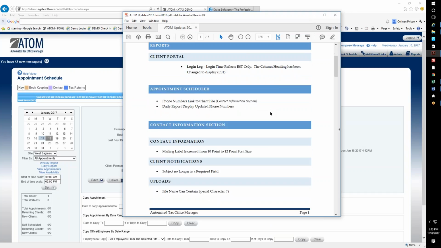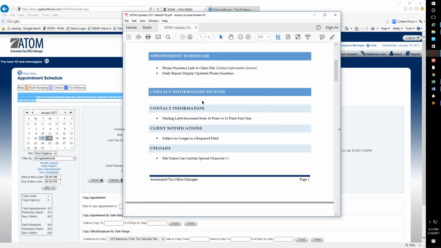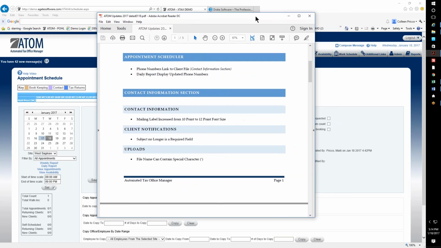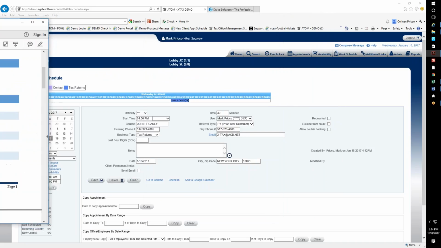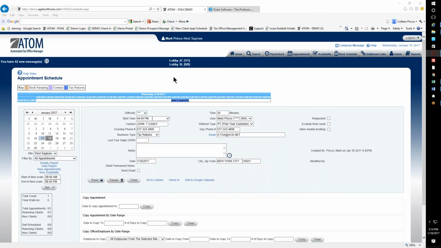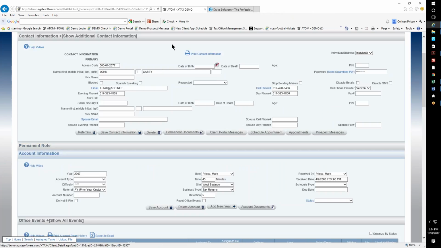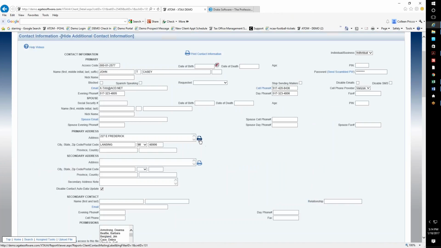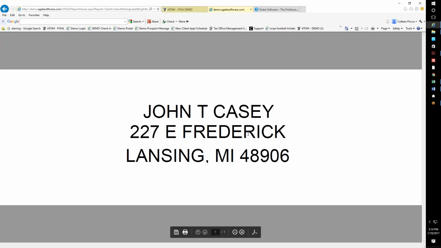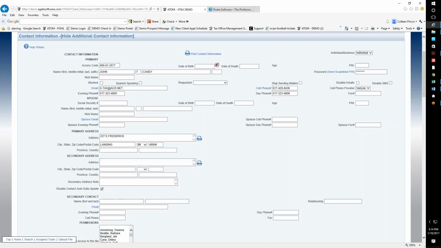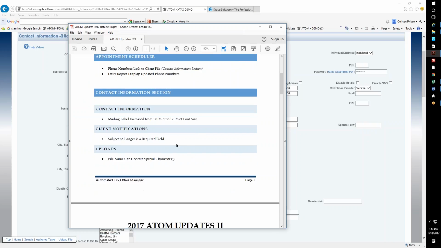The next change we have, scrolling in here, is the contact information section. Mailing labels have now been increased from 10-point to 12-point font, so if we had a user that wanted it larger for mailing. Where that is, in John's file here, I expand the contact information and click on the little printer icon, and this now will display in 12-point font. Hopefully that would be easier when you're putting that on an envelope.